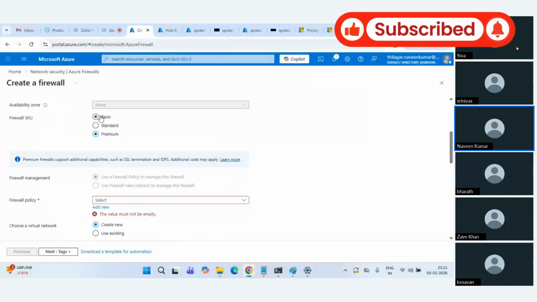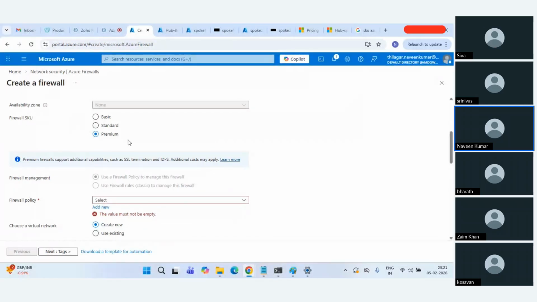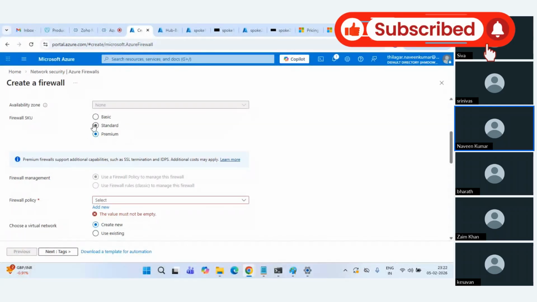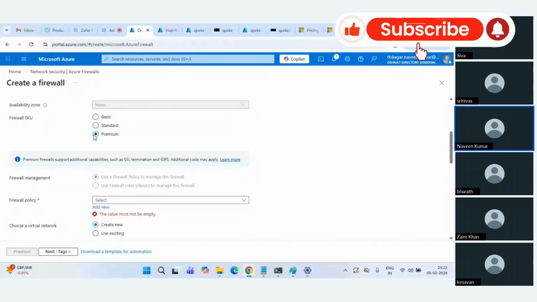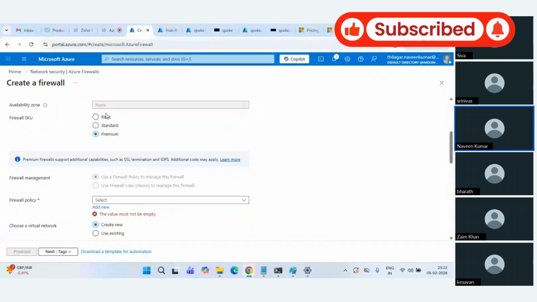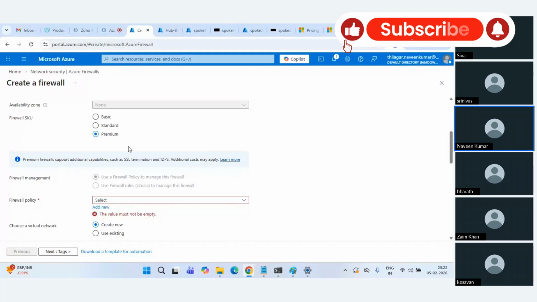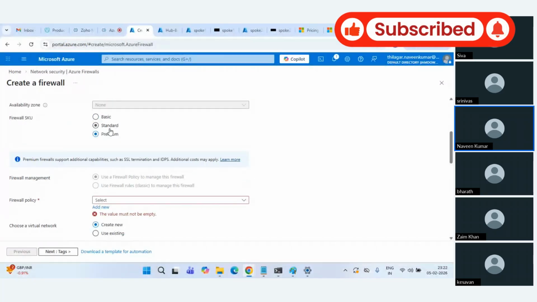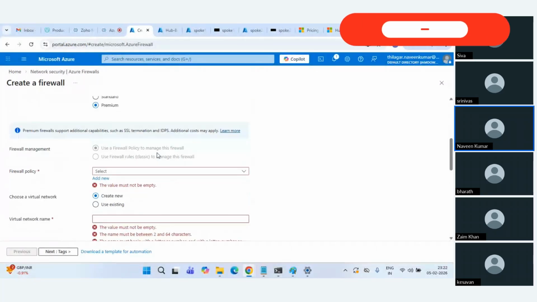Just remember there are different types of options or tiers, models of firewall which Azure is providing, but you can read more about each offering as self study. Just remember this is there. We are using premium for our demo.